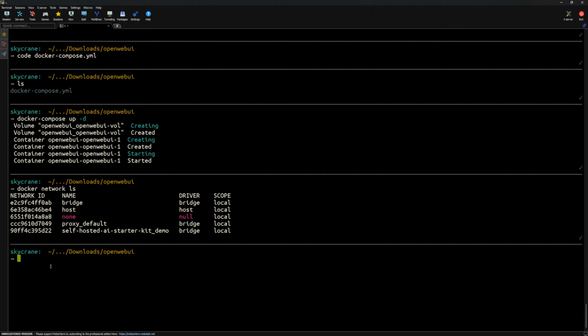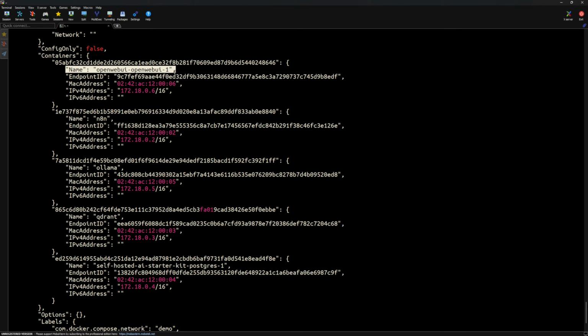We will use this ID to see which containers are utilizing this network with docker network inspect and then the network ID. Here you can see the first container, the name of the service and the container, which is actually using the 172.18.0.6 IP address.